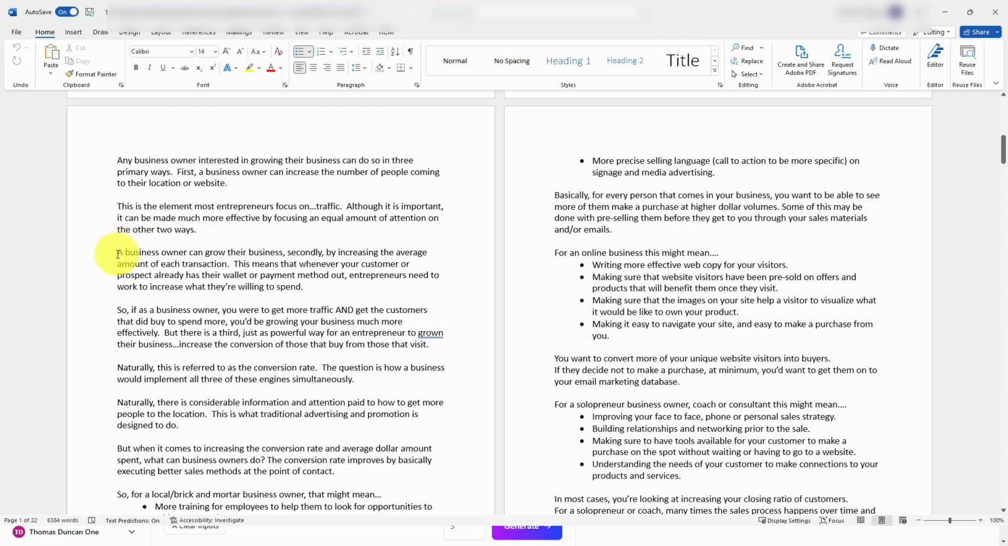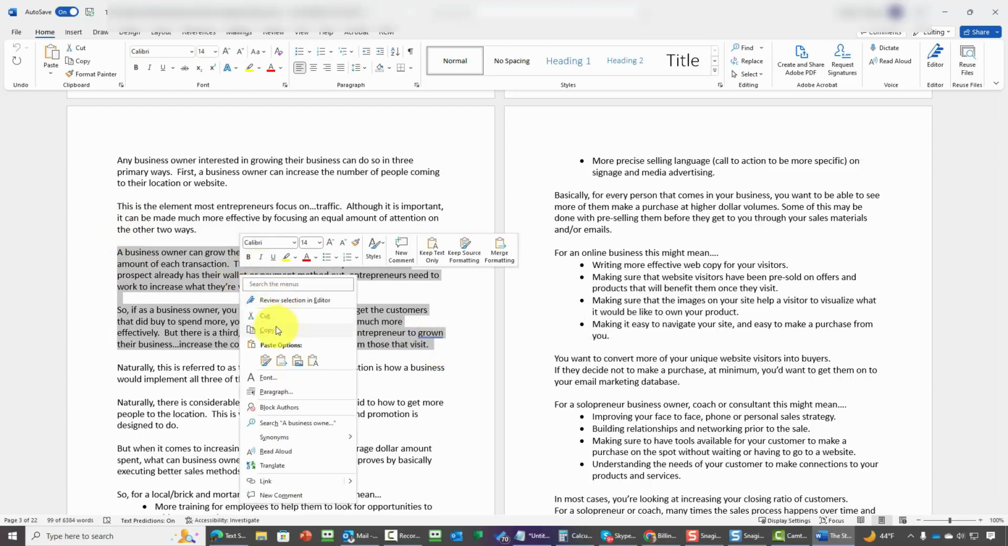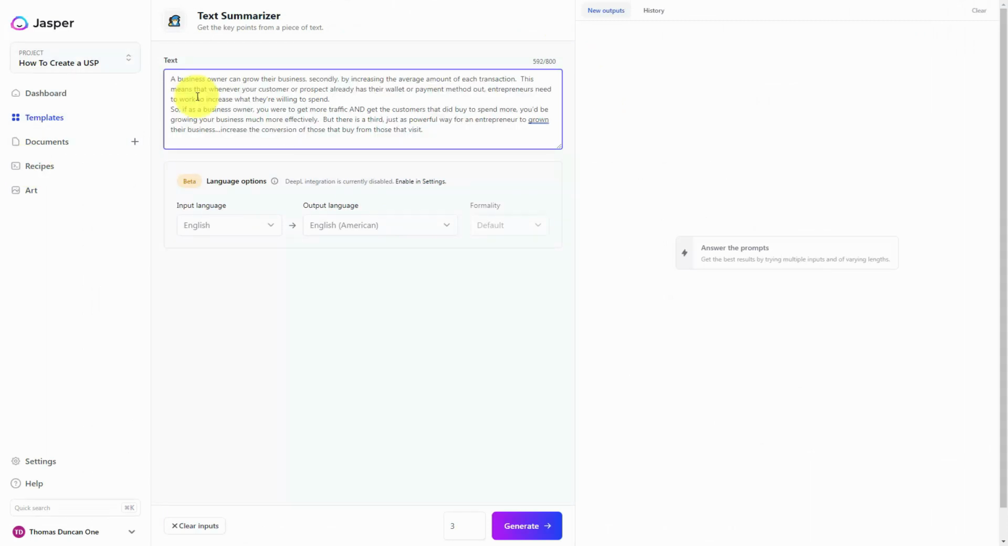So you can grab some of your content and you can copy it and move it back to Jasper. You can then add your content to Jasper. Again, now if you have boss mode, you can use this element without having to cut and paste different parts of your document. However, you can paste content here to have it summarized.